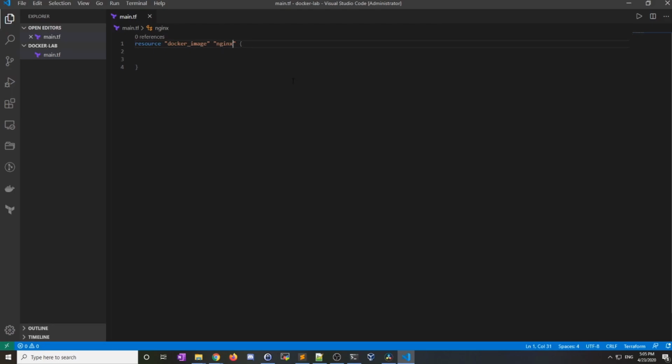So we're off to a good start here. We got a resource block defined. We set the resource type and we gave it a friendly name. The next thing we're going to do is specify the parameters. And it's pretty simple for a Docker image. We just need to specify the image name. And I'm going to put nginx:latest.